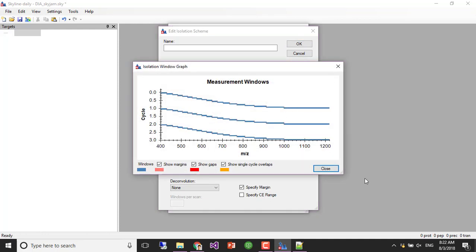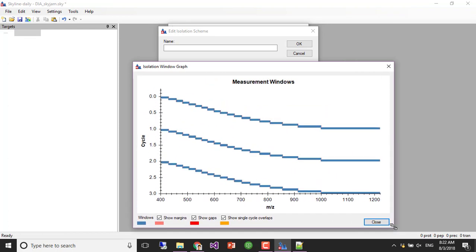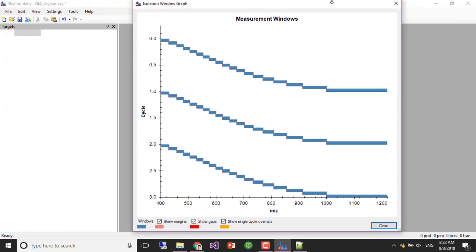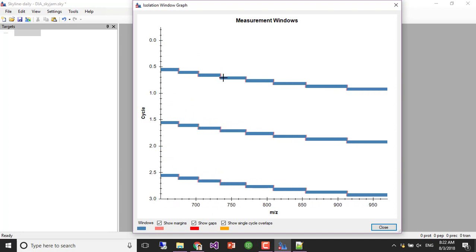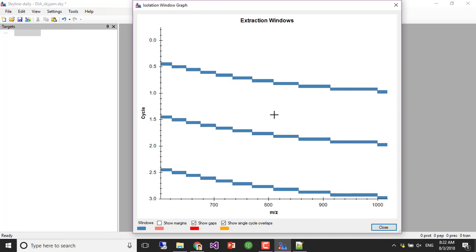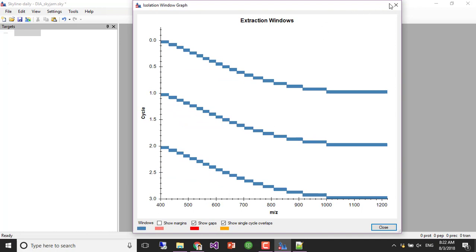If we click the graph and make this pretty big, then you can see the margins. So they overlap when you include the margins, and when you drop the margins, they don't overlap. So that's what we're aiming for, and that was explained yesterday.